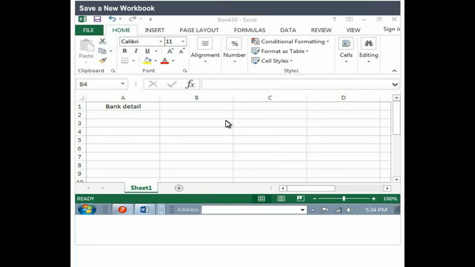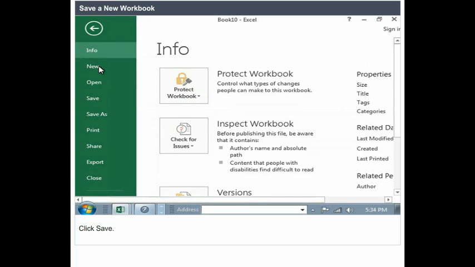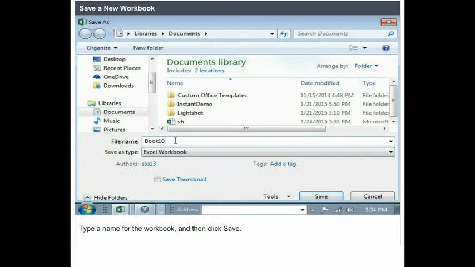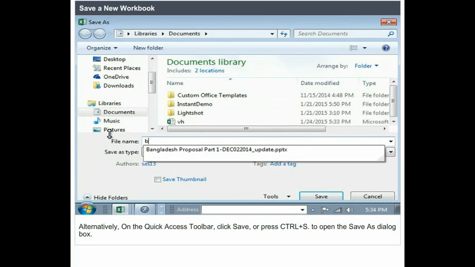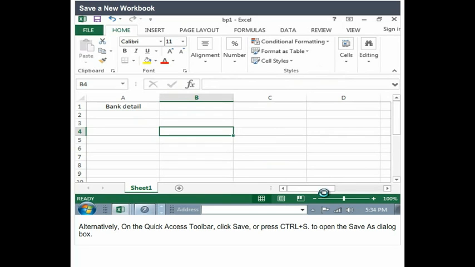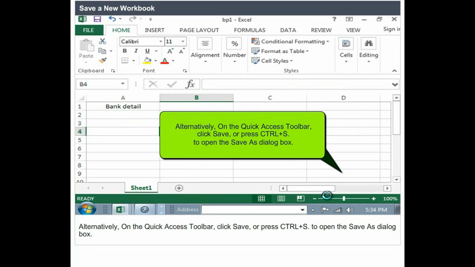Save a new workbook. Let us see how to save a new workbook. In order to preserve the workbook for future use, you must save it on the disk. The user can use the following method to save a file. Click the File tab. Click Save. Select the location where you want to save the file. Type a name for the workbook and then click Save. Alternatively, on the Quick Access Toolbar, click Save or press Ctrl plus S to open the Save As dialog box.